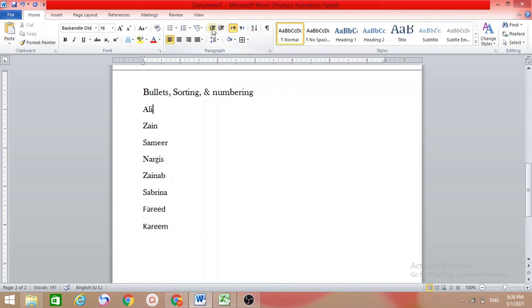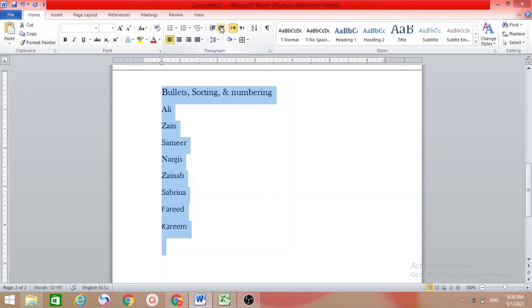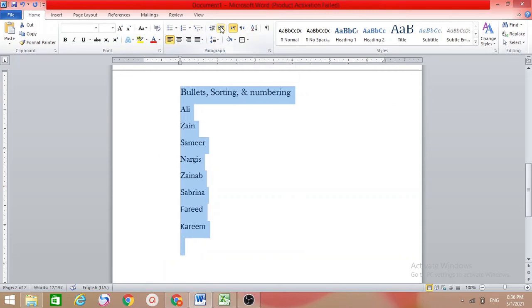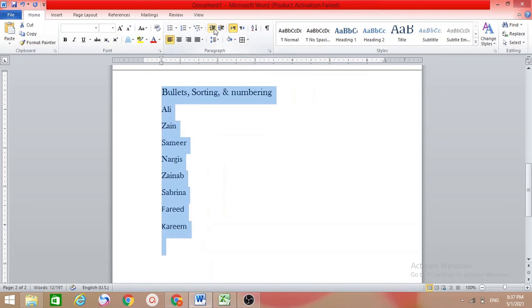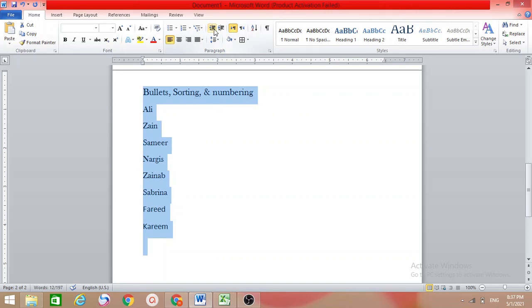And the other thing here, we have decrease indent and increase indent. What is this? Select your paragraph, and you want to give a little space on this side. Just click on that once. It will give you a little space. If you don't want it, come back from this side. Like this. This is the indent, increase indent and decrease indent.